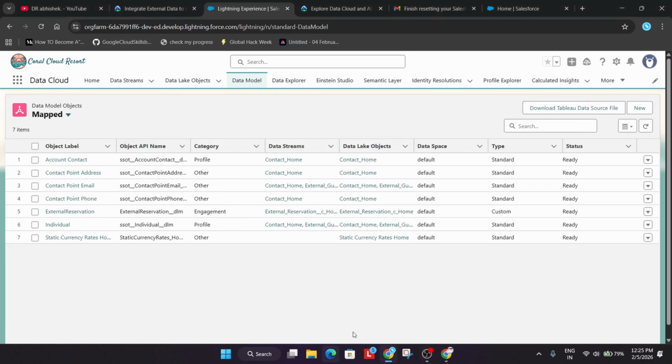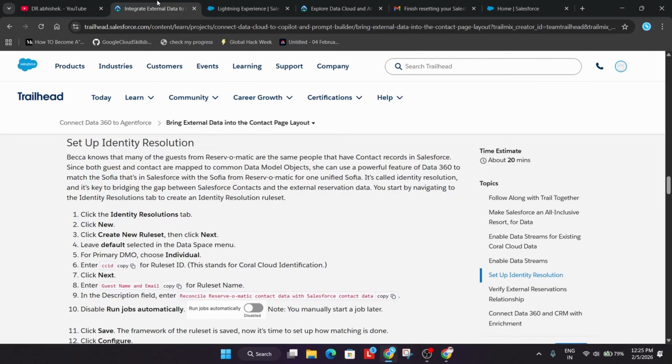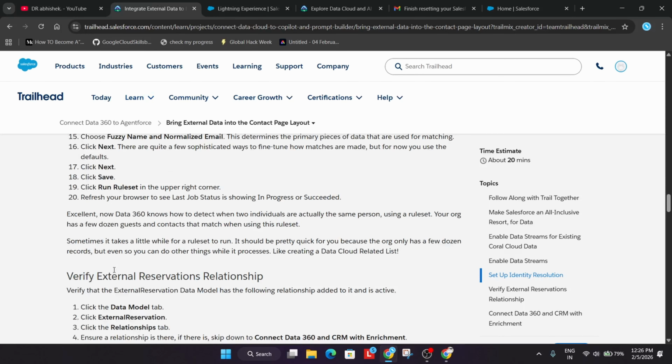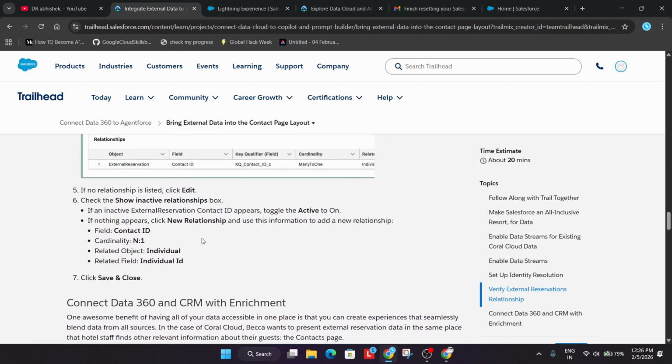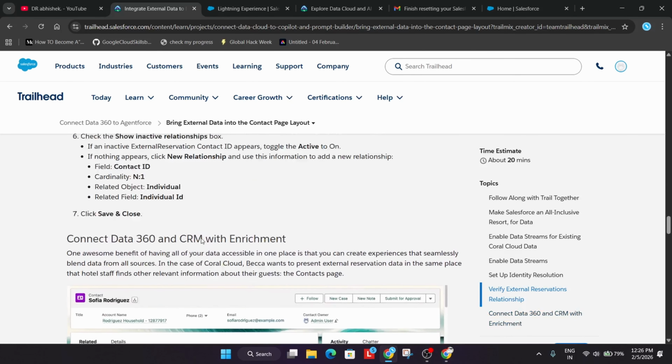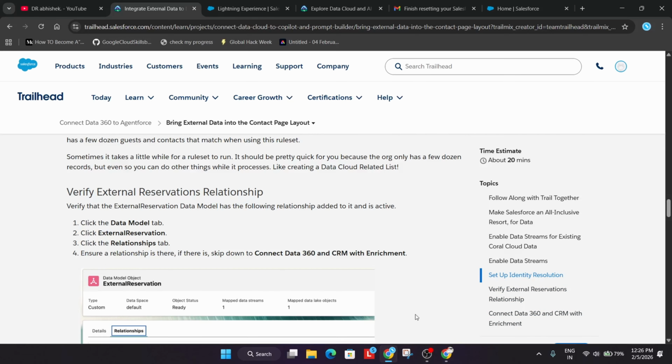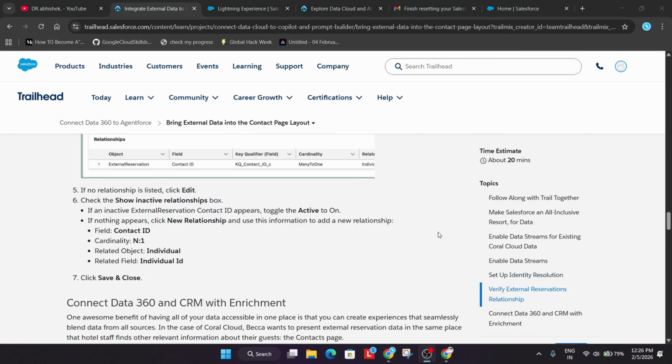So I think you did not understand. I'm saying that if external reservation is not listed over here, as per the lab instruction, if we come over here, they have mentioned, right? You have to simply create a new relationship over there. Like this, you have to perform. Okay, these things you have to perform and just complete it. If you still face issue, you can comment down below.